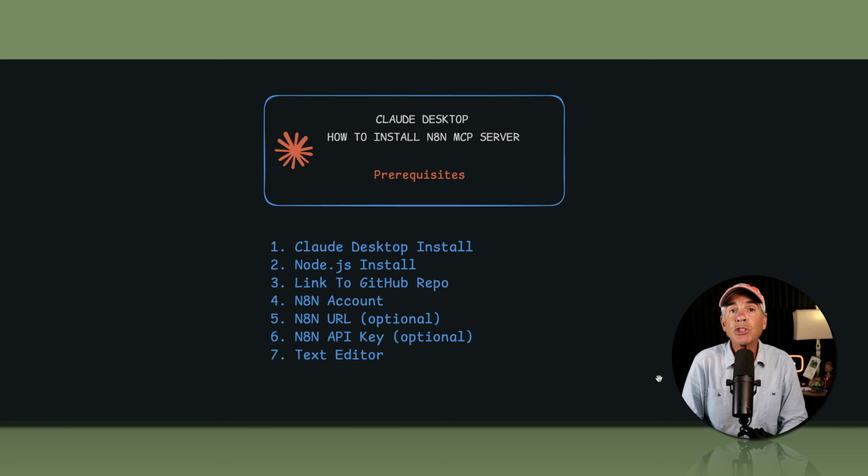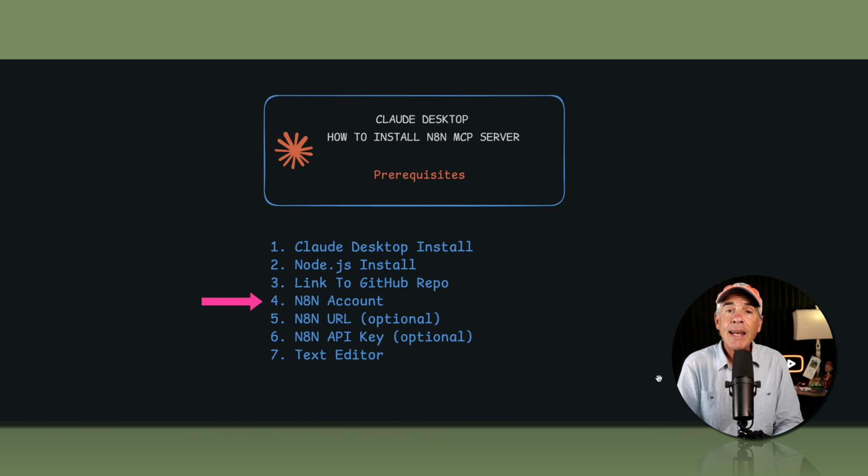The prerequisites are the requirements for this tutorial, and I'm going to go over each of these in detail, but you must have Claude Desktop and Node.js installed. You need a link to the GitHub Repo, which I'll leave in the description. You'll need an N8N account, the N8N URL to access your account, and an N8N API key are optional, but to get the most out of this N8N MCP, I definitely recommend it, and is what I'm going to be showing you in this tutorial. And finally, you'll just need a basic text editor.